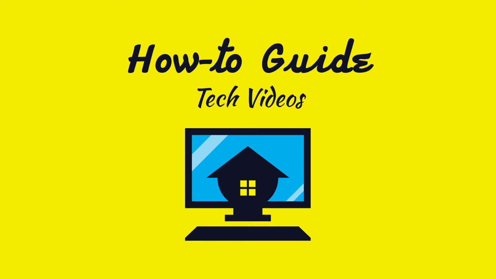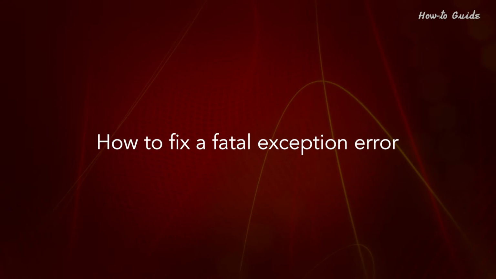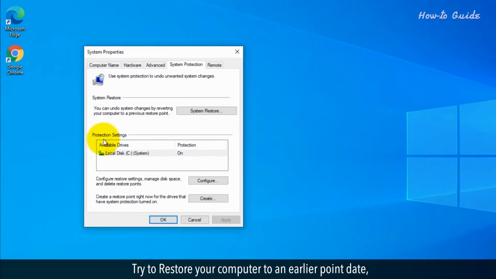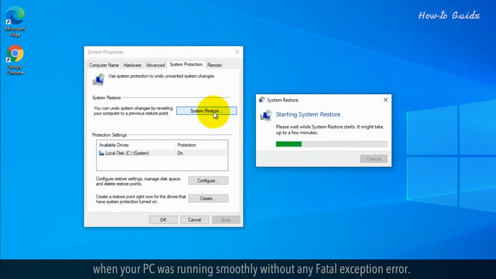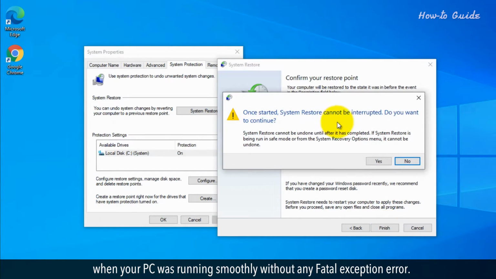Welcome to this tutorial: how to fix a fatal exception error. Try to restore your computer to an earlier date when your PC was running smoothly without any fatal exception error.